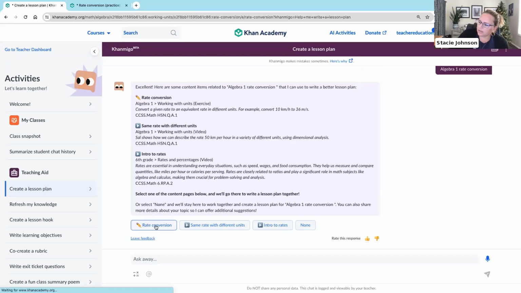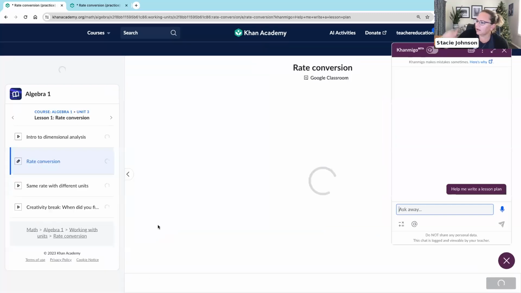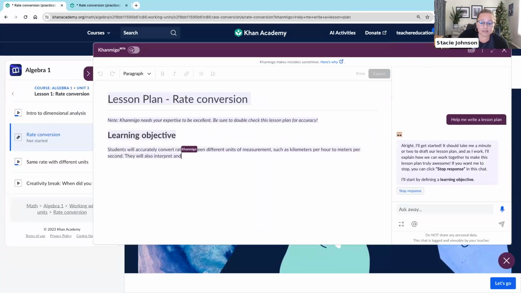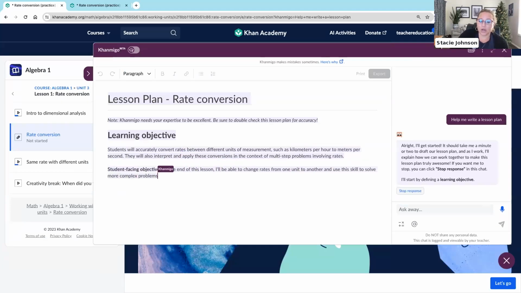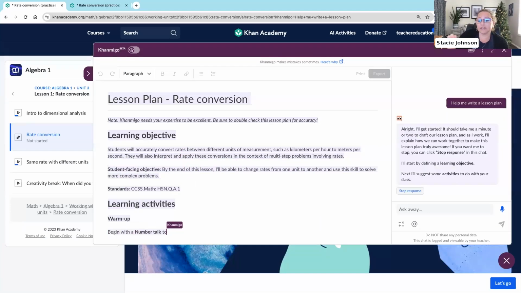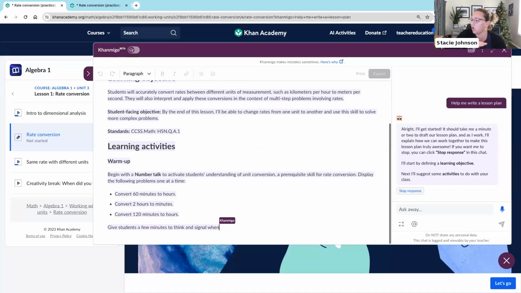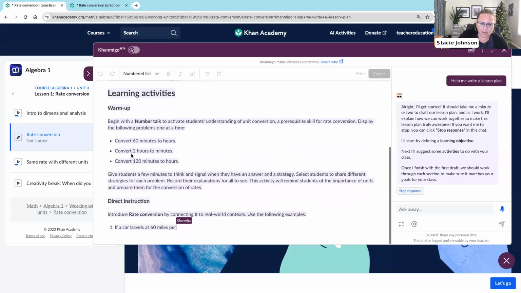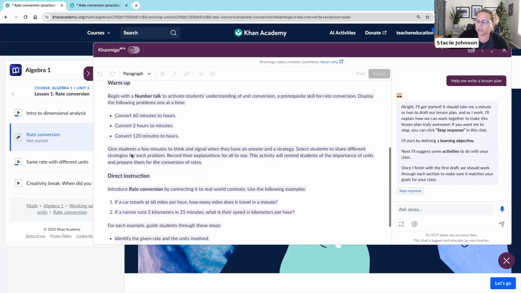So I'm going to click into that and we're going to open up a lesson plan here. And notice that it starts writing the lesson plan right away. It's going to draft a complete lesson plan that has all the necessary components. So you're seeing standards, objectives, all sorts of things that are ready to go.